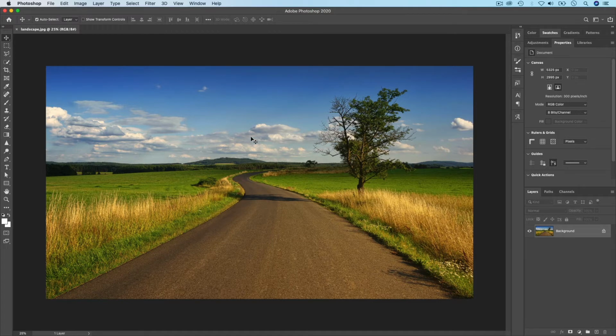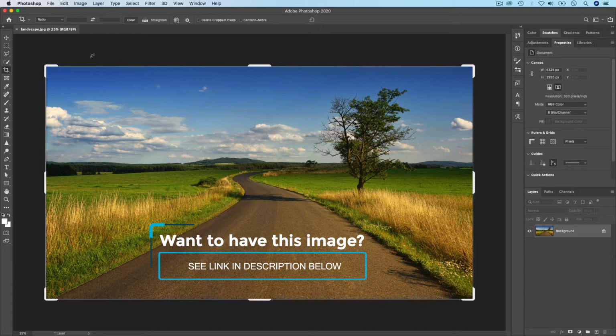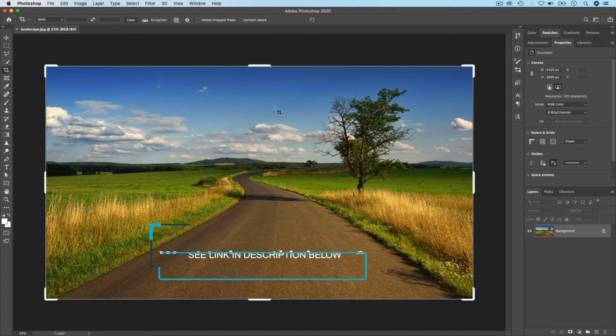Let's get started right away. Go to your tools panel here, your tools bar, and select the crop tool, and you will have a kind of frame that looks like this. Or it might look different, but the technique will be almost the same.